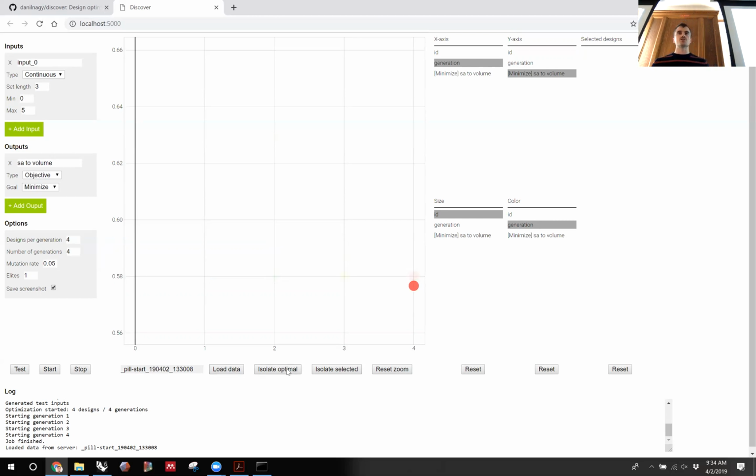Isolate optimal will just show us the best result. Remember, with a single objective problem, there's always one best result, right? Because we have a single objective with a goal, say minimize, there's always going to be one design that's minimal. There might be multiple designs that have the same value, but it always gives you the first one. In this case, we actually have the best design in the last generation, which is something you like to see, right? That we're doing better and better.